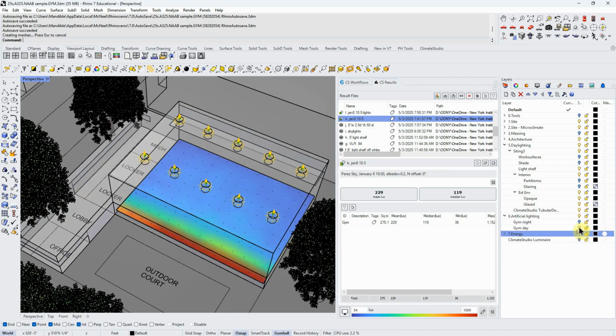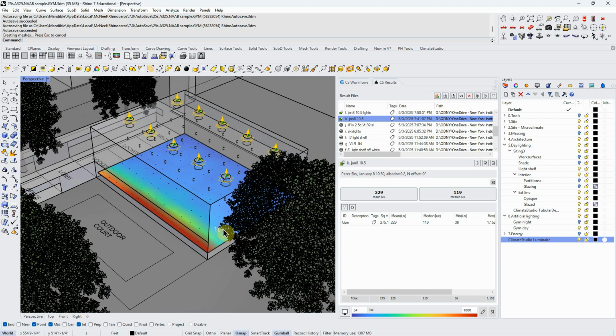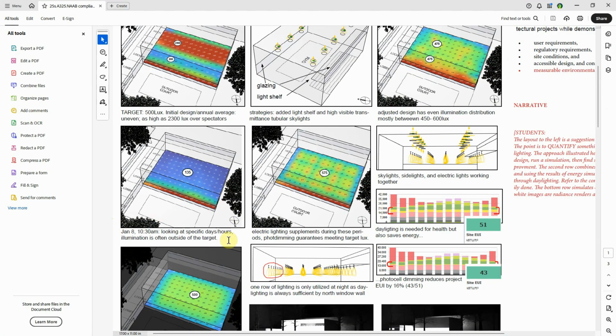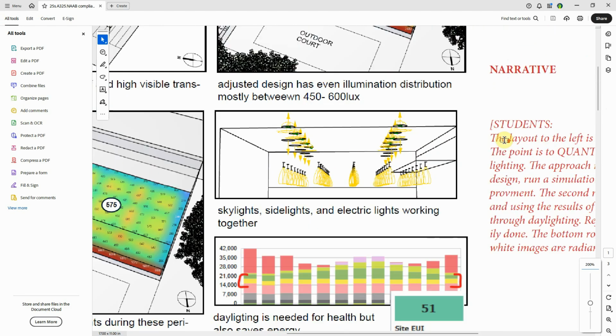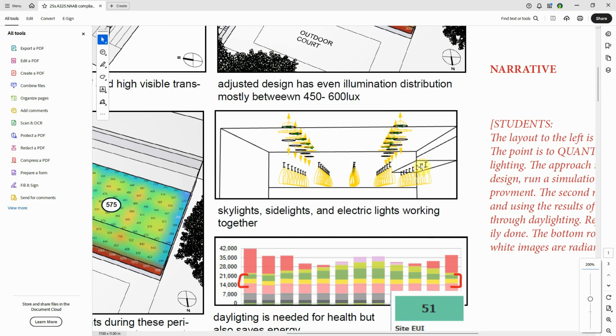Oop, not that. Let's see if I can. I'll just show it to you to be more quick about it. This is the image I took, and so I added, these skylights were already there. I put the lights at the level of the light shelf, and I added these 5 rows.